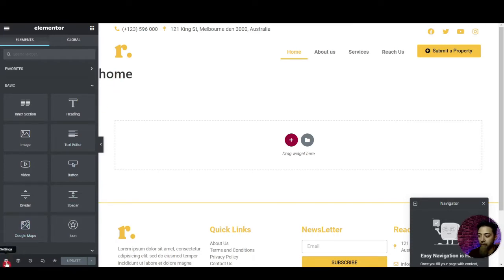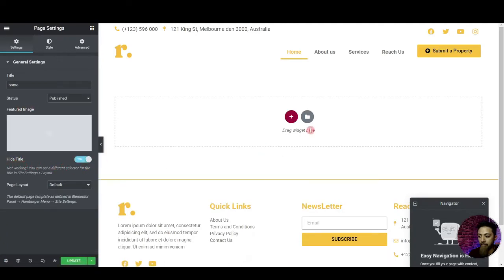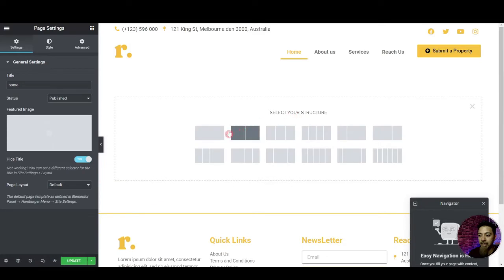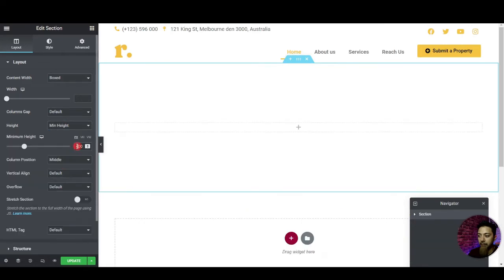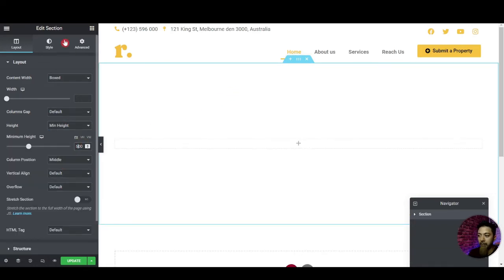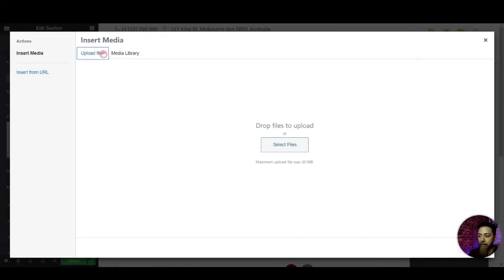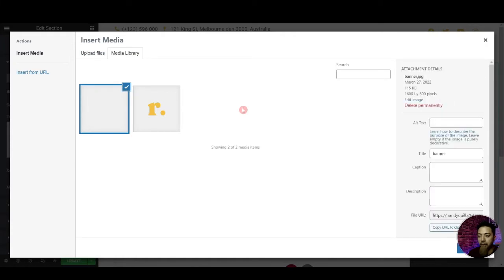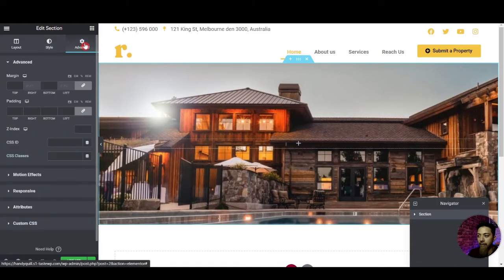For that we need to go back to this setting icon here. And here we have an option to hide title. Let's turn this on. So first thing is we will add a single row column. And here we will give it a minimum height, maybe 500. And then we will select a background image. So let's upload an image from here. So this will be our banner image. Let's insert it.